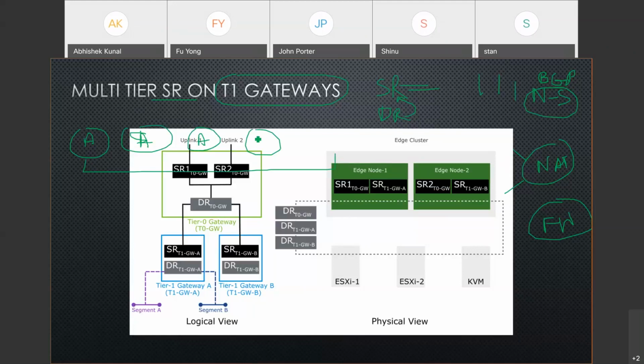Even I've seen customers doing automation on that. If 2 nodes are there and it sees high CPU utilization or more traffic, another edge will be instantiated automatically. So this is one kind of use case that we can think about.